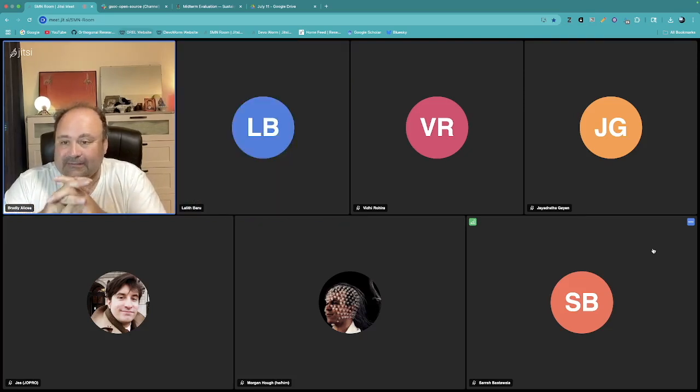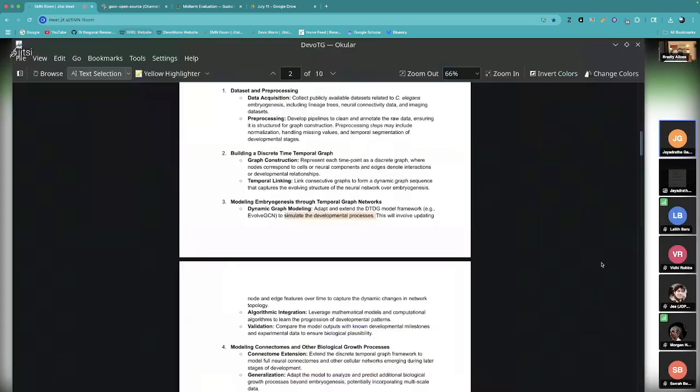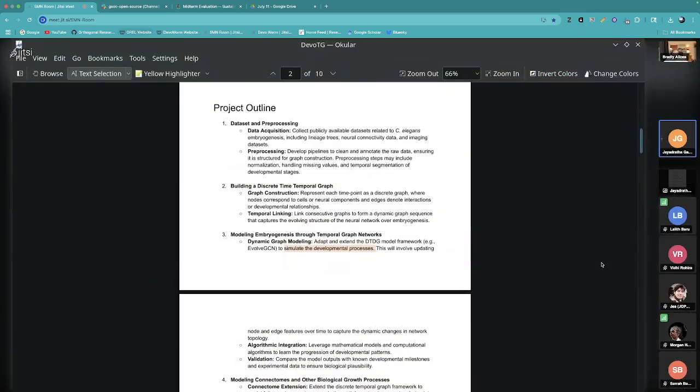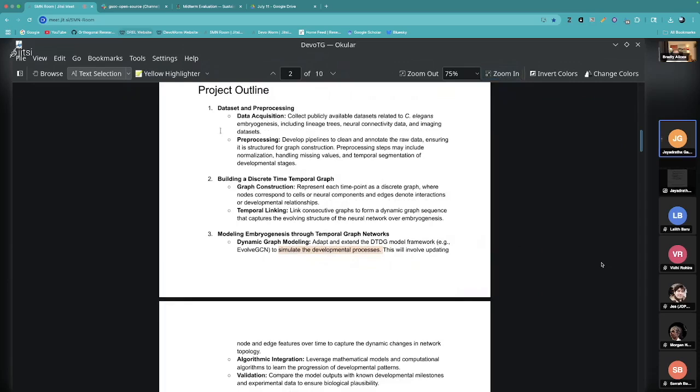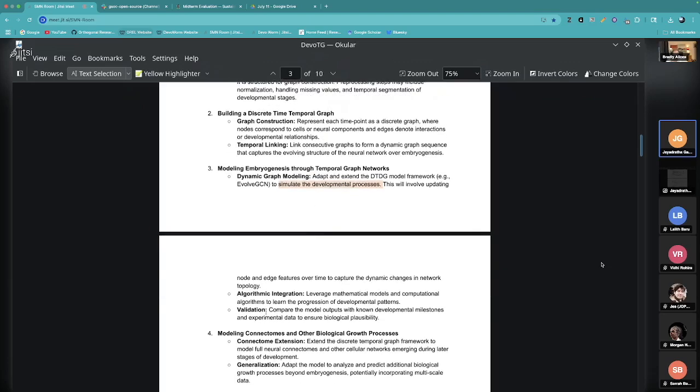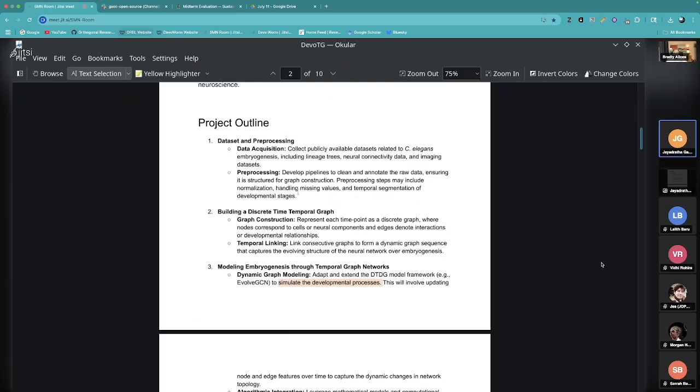So Jayadratha, you're up next. For my project, this was the outline we thought about: first dataset pre-processing, then building a DTDG framework, then modeling embryogenesis as a temporal graph network, and then running the connectome data through this temporal graph network. This part has been done.